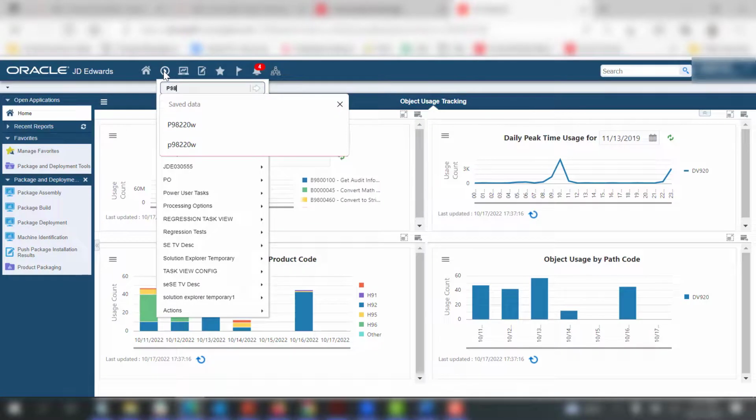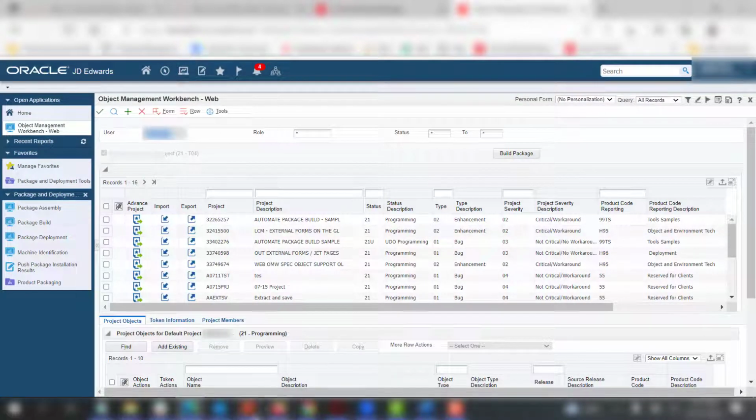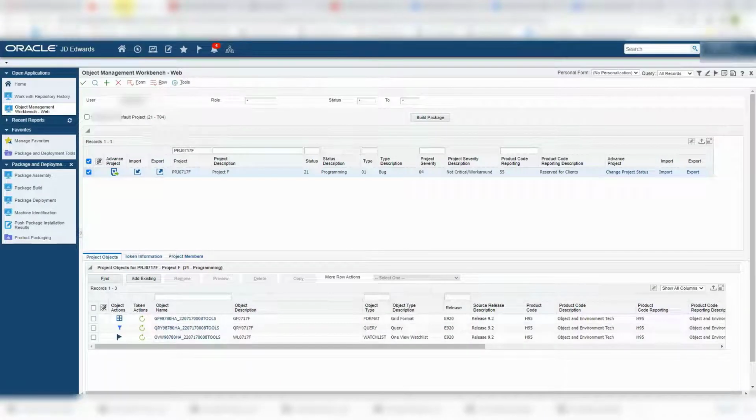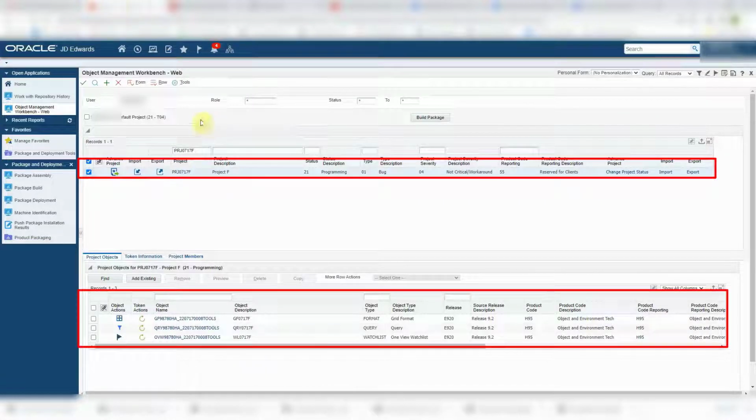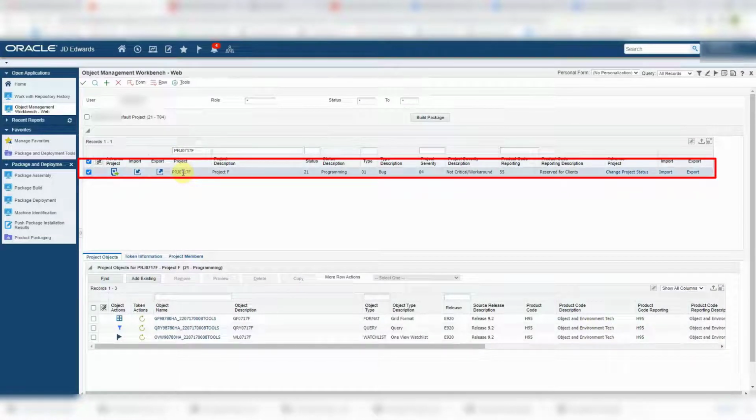Navigate to the Object Management Workbench P98220W from the FastPath. For the purpose of this tutorial, let us consider that an OMW project is already created which contains user-defined objects. We will use this project to add workflow object with data structures.